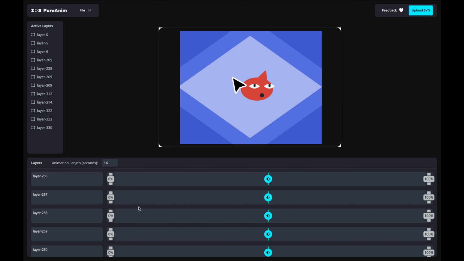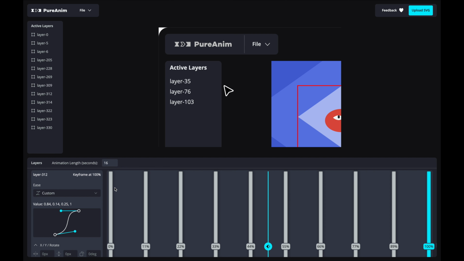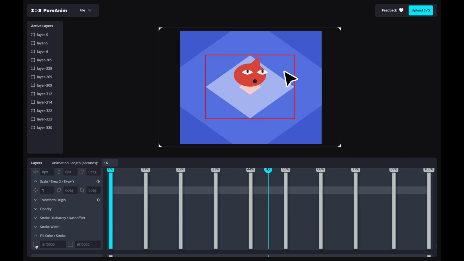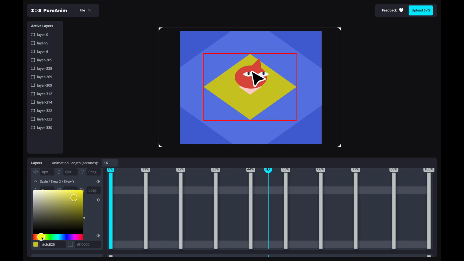Let me show you how the new Active Layers panel works. I'll search for the layer I want to revisit. Click and done. I've got immediate access to all its properties and can jump straight back into editing.